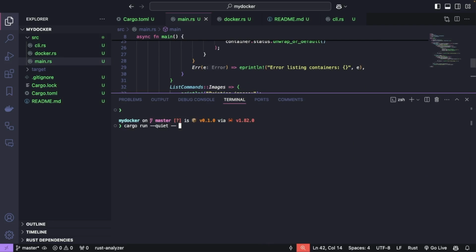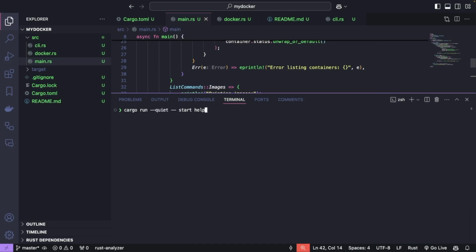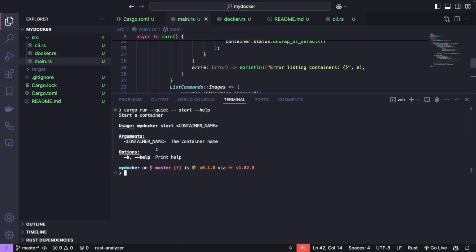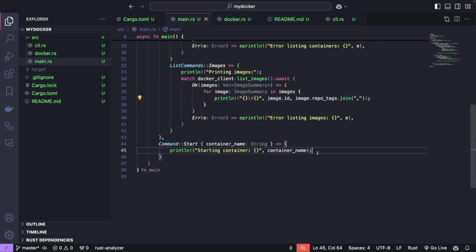Let's try the help command. It tells you we have two commands, list and start, and help is something that we already used. Now let's say start and help again. It says starting container help, but I actually wanted the help. So it tells you need to pass an argument called the container name. Let's say I want to start XYZ container, and it's simply printing starting container XYZ now from our main function.